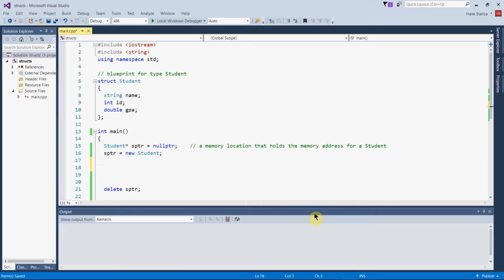Okay, so we got this new variable. What line 16 is doing is creating a new variable of type student, and new is going to return a memory address for that variable, and we're going to have to put that memory address somewhere. Where are we going to put it? We're going to put it inside of a variable that can hold a memory address, and that variable's name in our example is SPTR, and it's a pointer of type student.